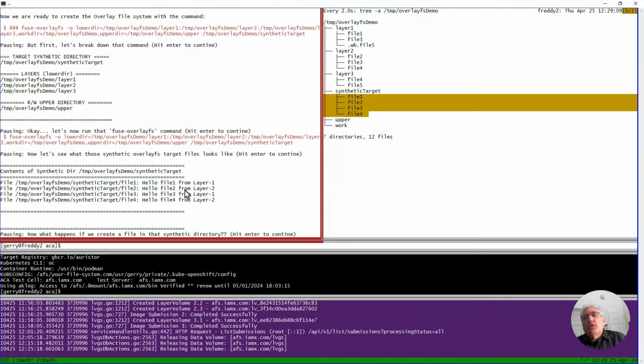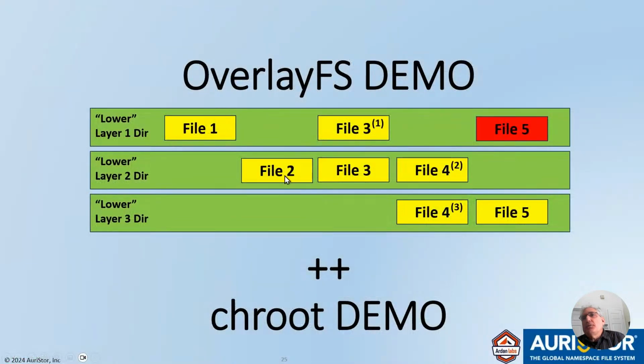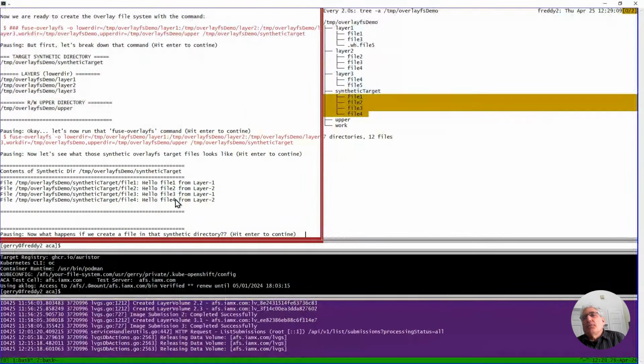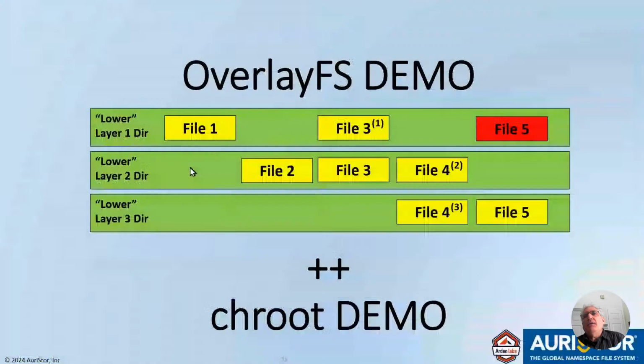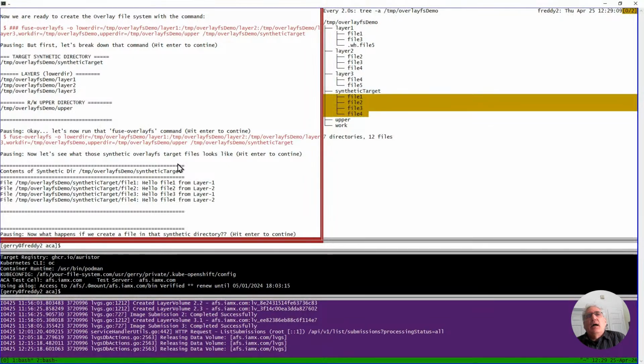File 2, which is the one from layer 2, correct. File 3 is the one from layer 1, correct. And file 4 is the one from layer 1 as well. Layer 2 as well. Layer 2. Okay, so it worked. Yay. So I now have this synthetic directory.